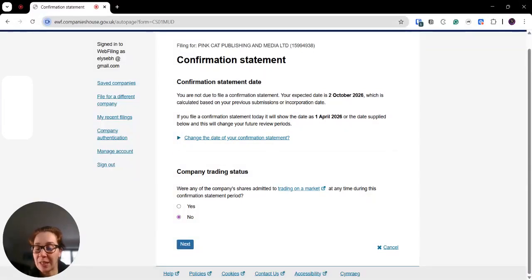The company trading status, this is about whether you went public during the year. Were your shares admitted to trading on a market? The answer is most likely no, if you have no idea what I'm talking about. Because you will know if your company went public during the year and you'll know whether that needs to be yes. So for the most part, the answer is no, unless you know otherwise.